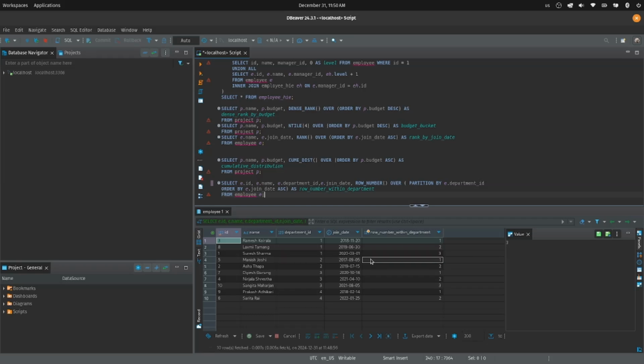So Manish Joshi gets row number 1, and then the second employee who joined in 2019 is getting row number 2. So it is like this for all the departments. So I hope you have got some knowledge on the row number. To sum up, row number is basically giving a real integer value as per the conditions. Your condition was joining date in ascending order, so we have given the row number as per that condition.